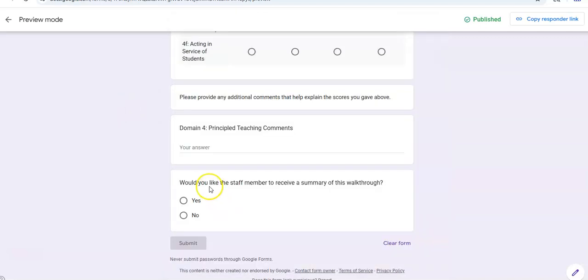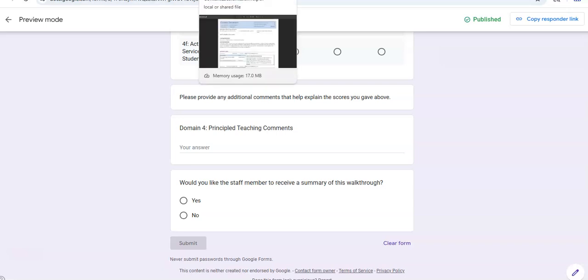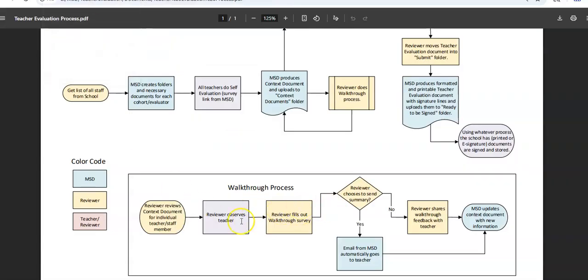If you do not check yes, or if you check no, then I'm assuming that was a walkthrough that you wanted to talk with the teacher specifically afterwards about. So I don't send the information, and you are the one sending that information. So if you choose to send it, then they'll get an email from me, and I will update all the context documents. If you do not choose to send it, then you will be sharing the results of that walkthrough with the teachers, and then I'll update the context documents.